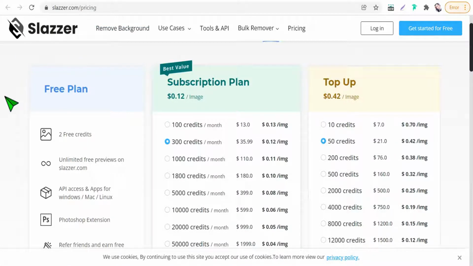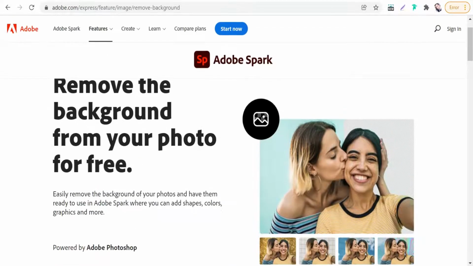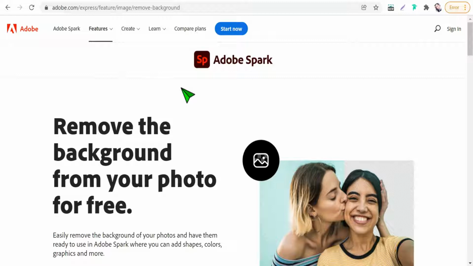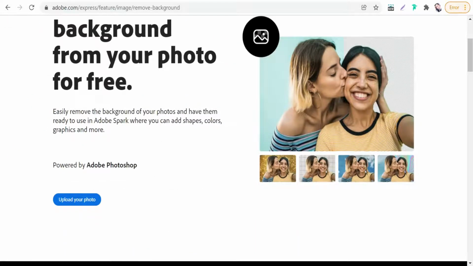Okay, so the next one today is Adobe Spark to remove the background from your photo for free in a magic way. Of course, Adobe Spark is one of the Adobe family. So you can use this tool for background removal for free depending on artificial intelligence. So let's try it. Upload your photo from here, this blue button, click over that.